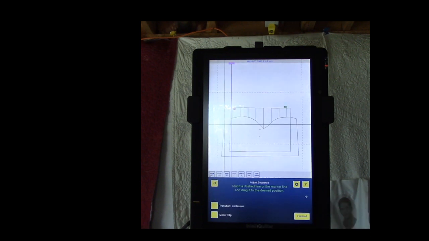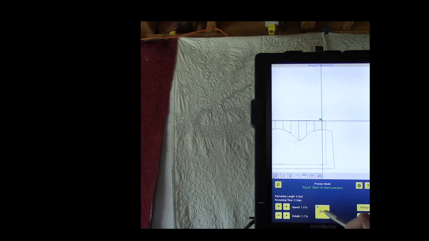And I'm going to just do preview. I should have looked to see where my start and stop were. It's going backwards from what I would have wanted. So that's it stitching. It would just stitch it out like that.